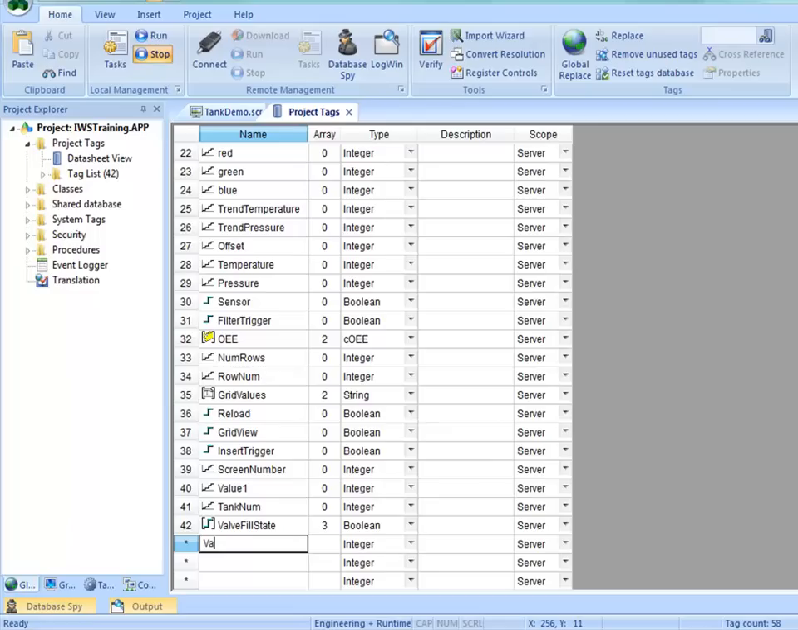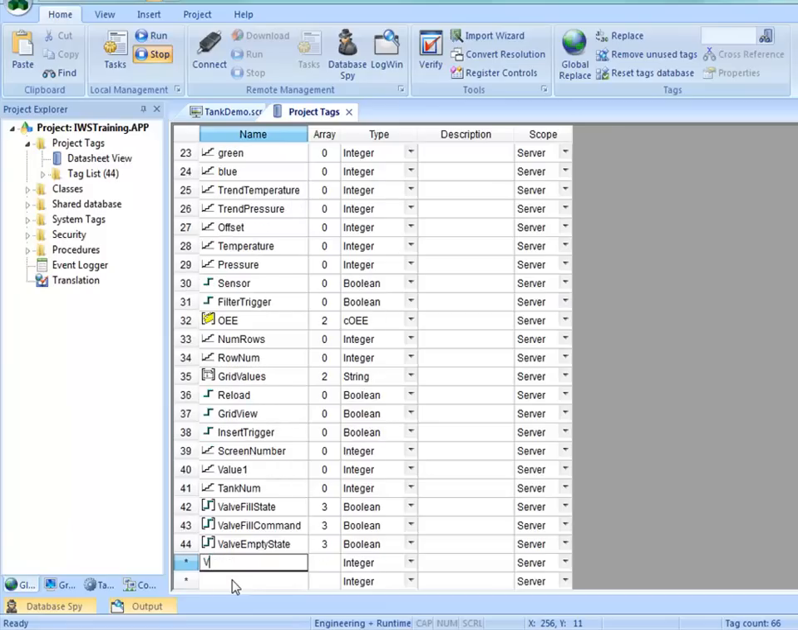And then we also need ValveFillCommand. That'll also be an array of 3, actually 4, and Boolean type. And then we'll need a ValveEmptyState, also 3, and a Boolean. And then ValveEmptyCommand, also 3, and Boolean.